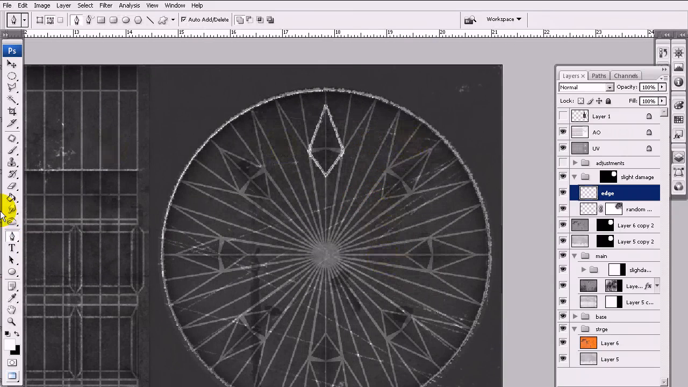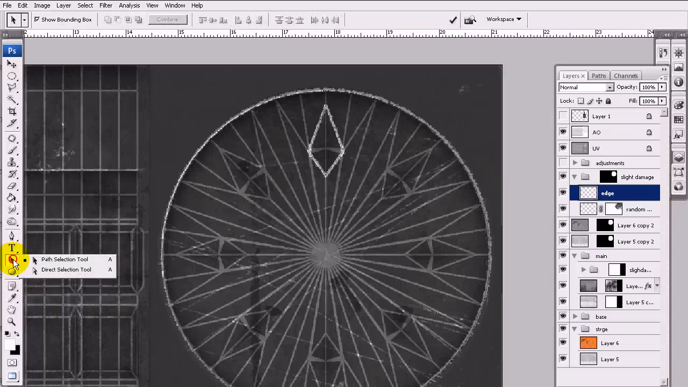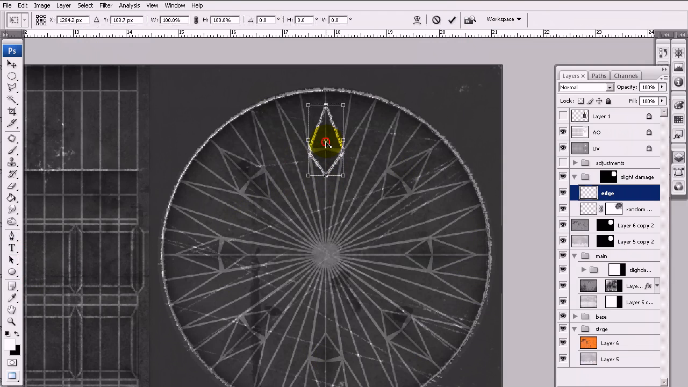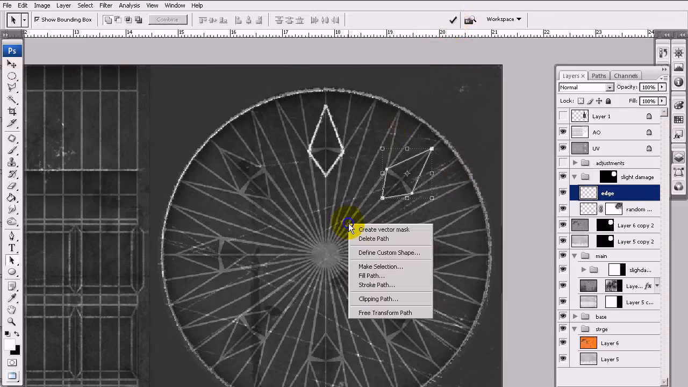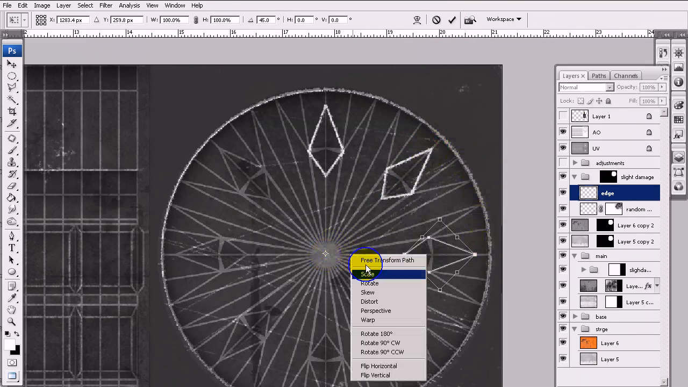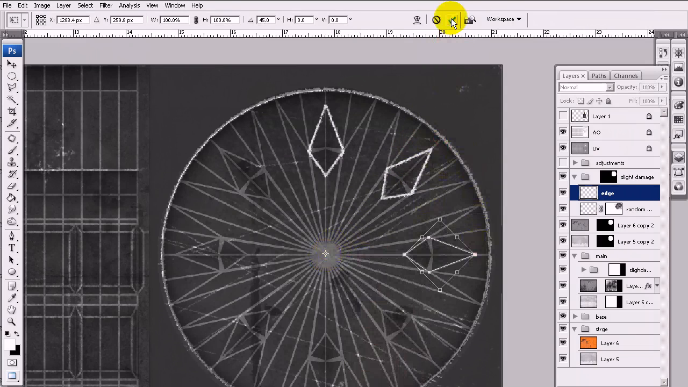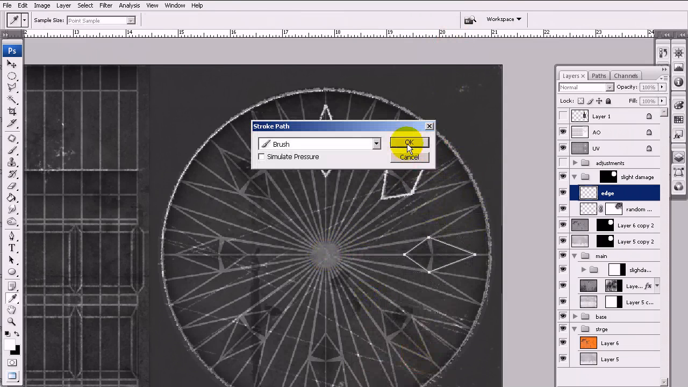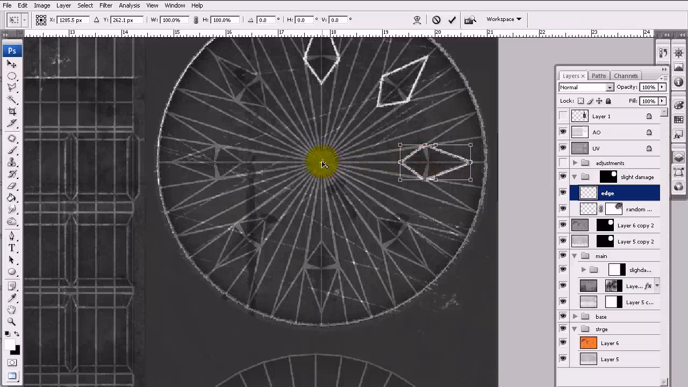Select this tool right here, the path selection tool, and make sure bounding box is on. And to just duplicate the edge really quickly, just select this path here in the center, rotate it. You can hold down shift for 45 degrees, stroke path, move the center of rotation again, rotate it another 45, and stroke the path, and you get the idea.